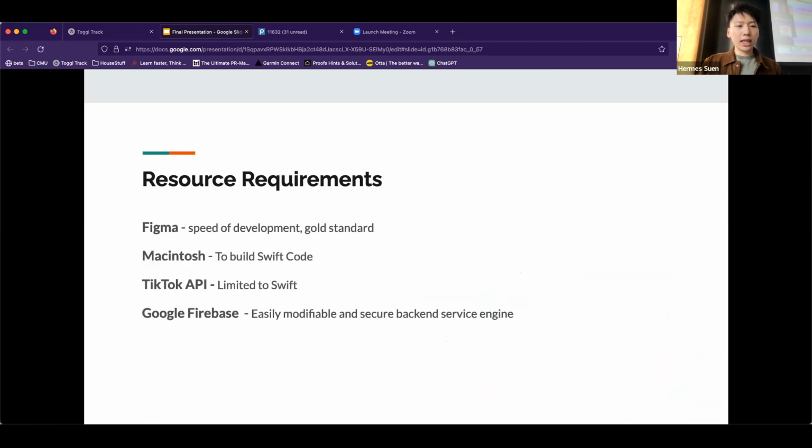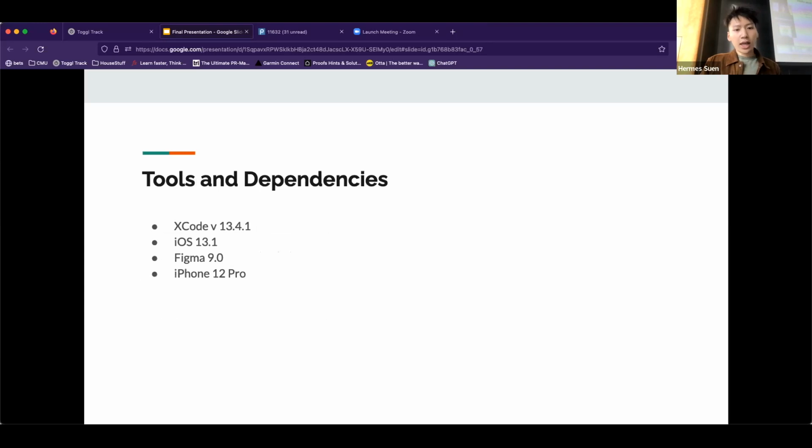Yeah, so this leads to the resource requirements. In order to build things fast, we use Figma. Ultimately, we will have access to the TikTok API, whose software development is currently limited to Swift. So we use Macintosh to build out the Swift code. And then for our backend, we're using Google Firebase, which is easily modifiable and secure, which helps satisfy some of those non-functional requirements. The actual versions that we use are specified here.